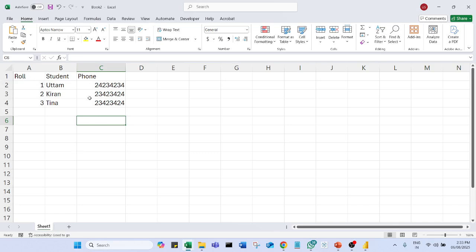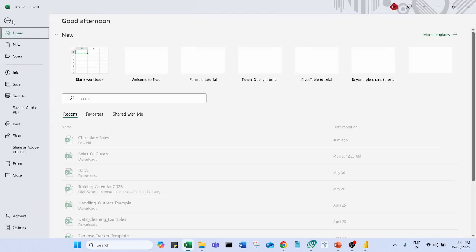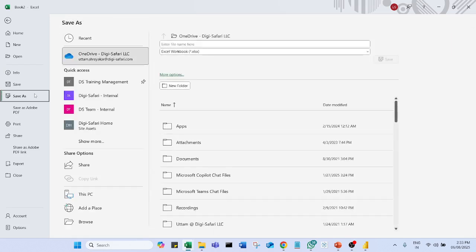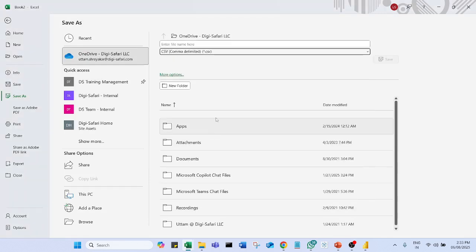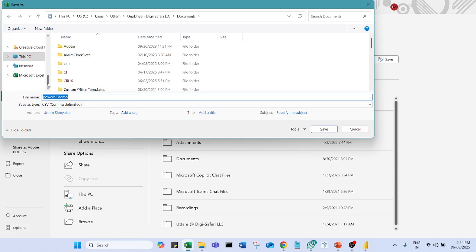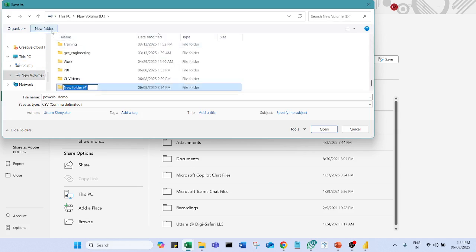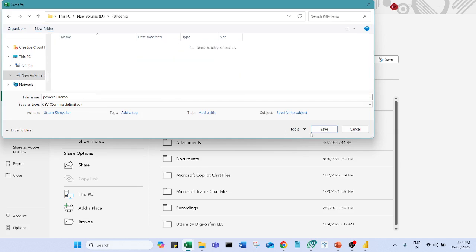Now this file can be stored as a CSV by just going to File, Save As option, and here it will ask you to save it as a CSV, that is comma delimited file. We'll call this as, let's say, Power BI-demo file, and we'll store it in the D drive. Let us go to D drive. So this PC, D drive, let's create a folder called Power BI demo and open that folder and save it.